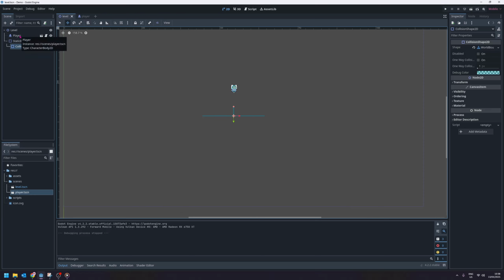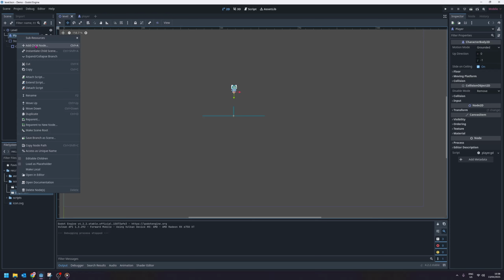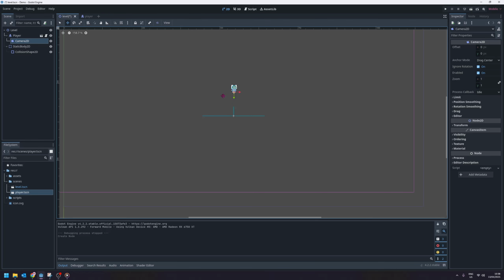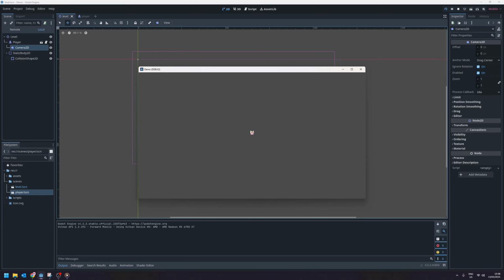Over in the scene tree, I will right click on the player, I will add a child node, and I will add a camera. Camera 2D, create. Now I'm going to zoom out slightly. So this purple rectangle that has appeared is our camera view. So if I run the game at the moment, and if I move left and right, it now looks like the player is not moving because this camera is actually attached to the player and is following them.